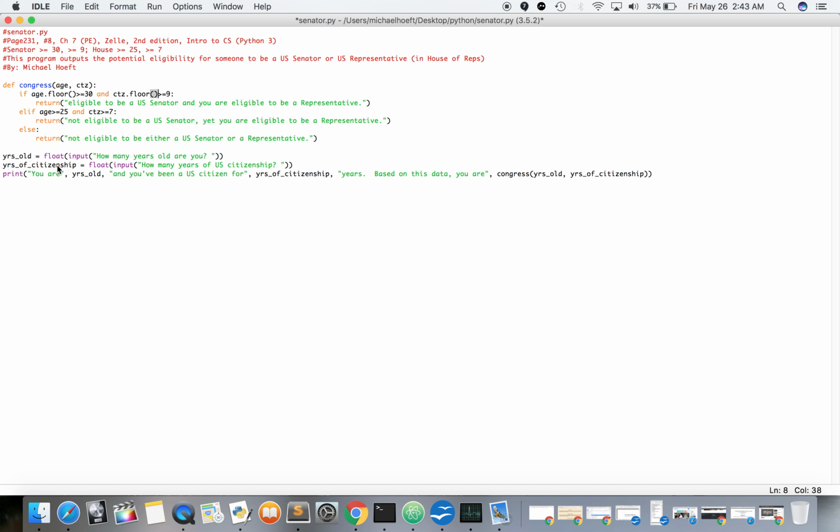Because if it's 8.9, it's not going to work. Because if it's a float, right? If it's a float. So age.floor.